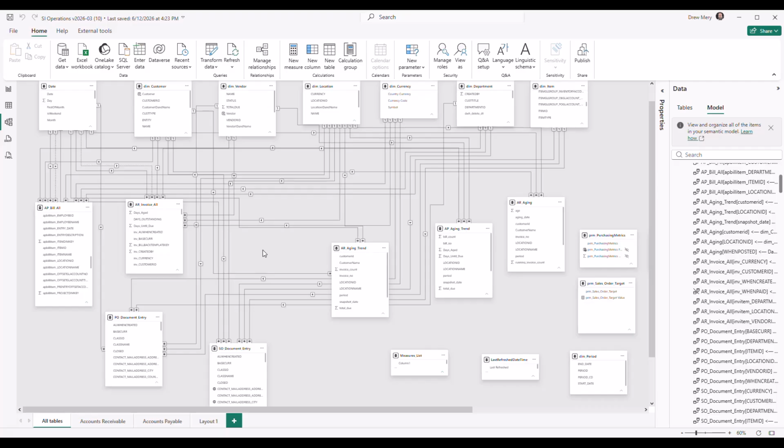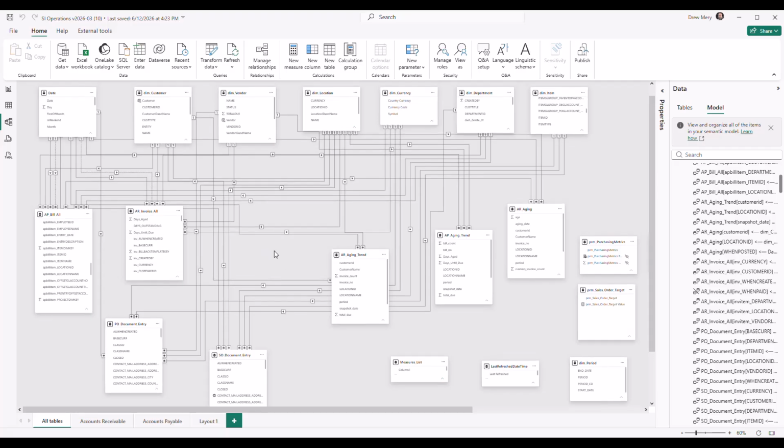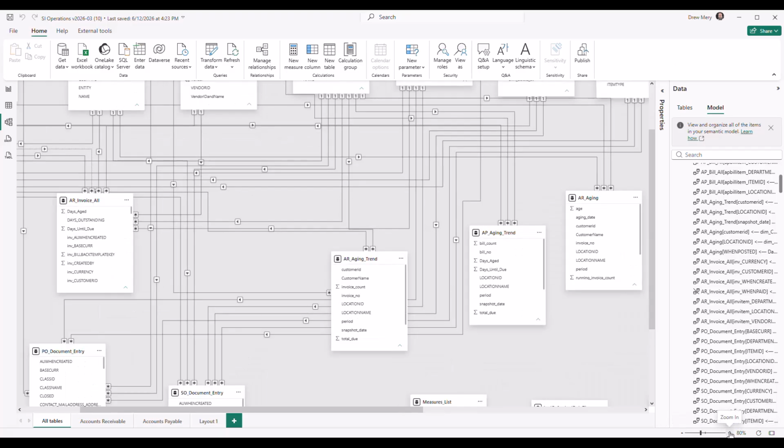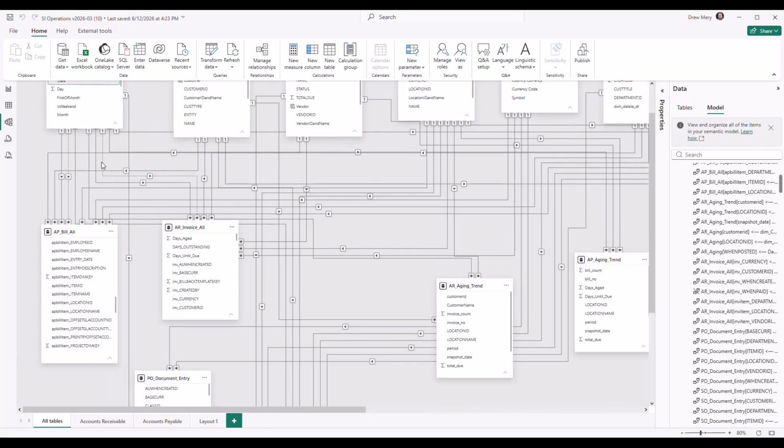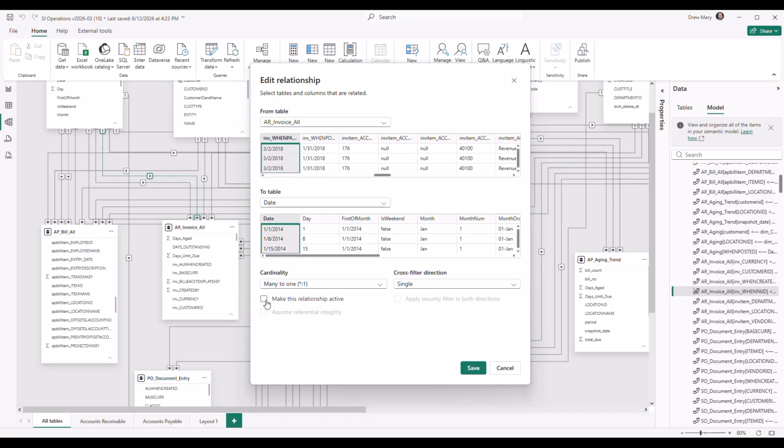Okay, and now I think finally here we have, you'll notice, let me zoom back in a little. We do have some lines here that are not solid. These are dashed or dotted, right? Why is that? Well, if I double click it to open it, you'll see that make this relationship active is not checked. So this is not an active relationship. If I try to make it active, you're going to notice there are ambiguous paths between. So that means, why is that? Why ambiguous paths? Well, let me click cancel.